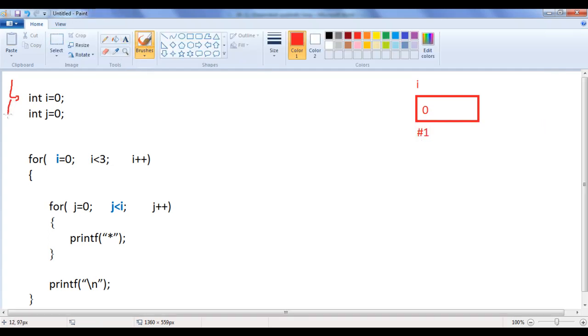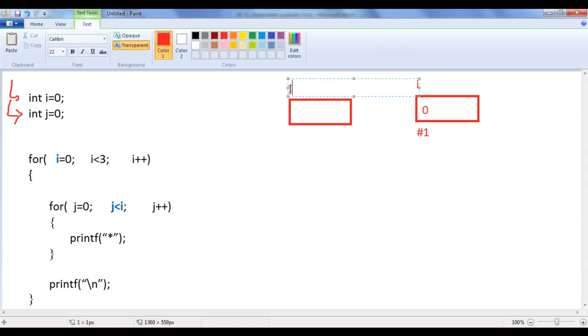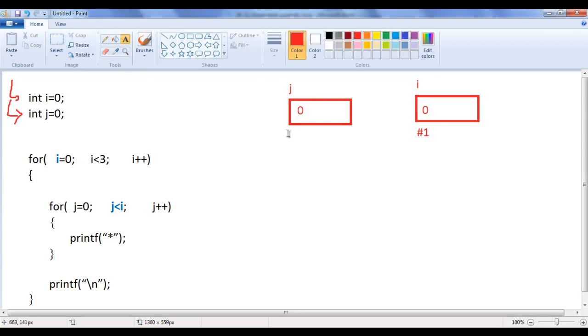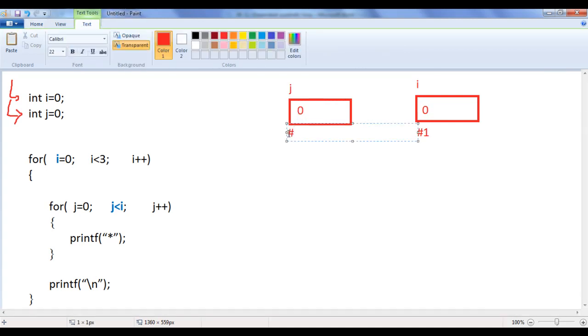Then it executes the next statement, int j = 0. It allocates 4 bytes of memory location. To that memory location, it gives a name j, and puts the initial value inside it, 0. Let's assume its address is #5.